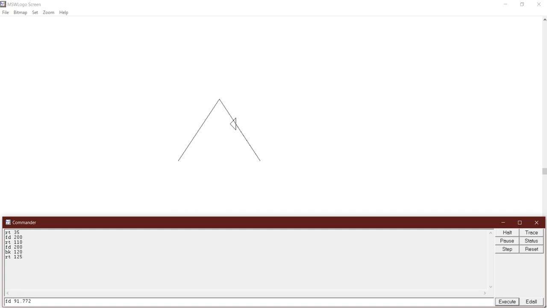To be accurate, we want to move the turtle exactly 91.772 units. This can be calculated using the cosine rule. To see the full shape, we may want to make the turtle invisible. This can be done using the HT command, which stands for Hide Turtle. You can copy the commands from the description.